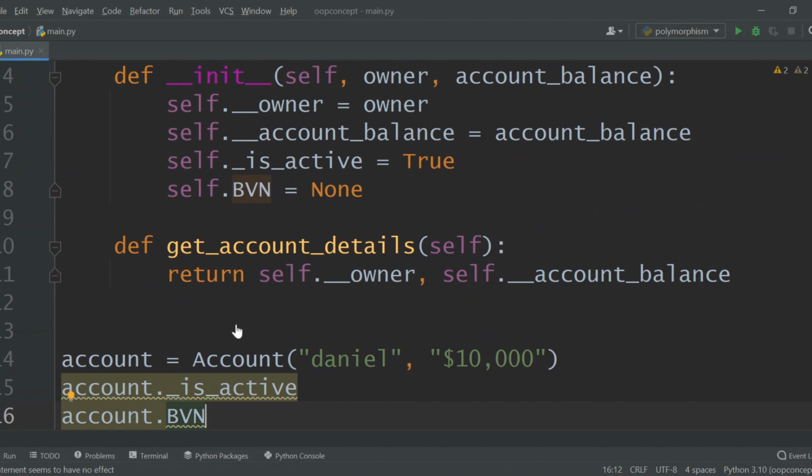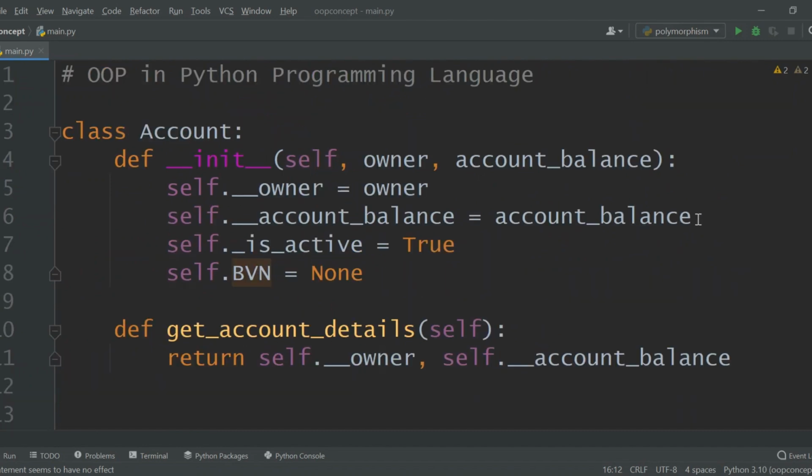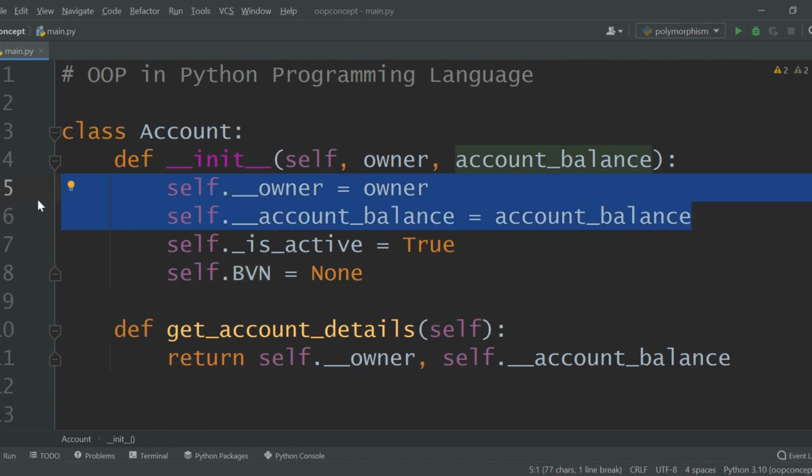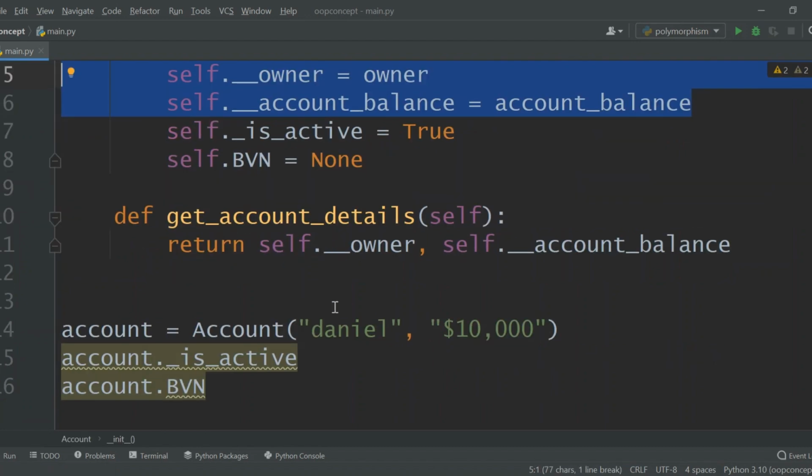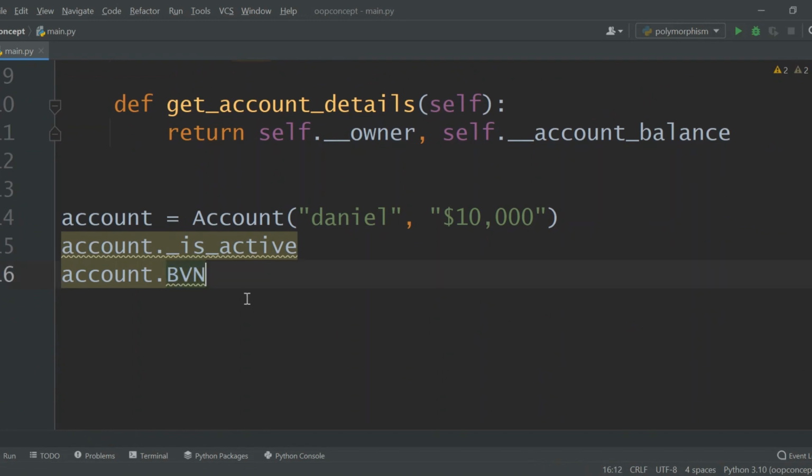So these are the two attributes you can access here, but you can't access this because it is basically private. So that's what access specifier is in the Python programming language.